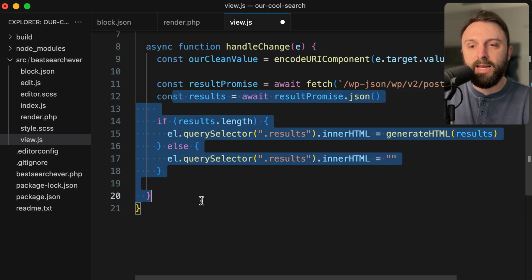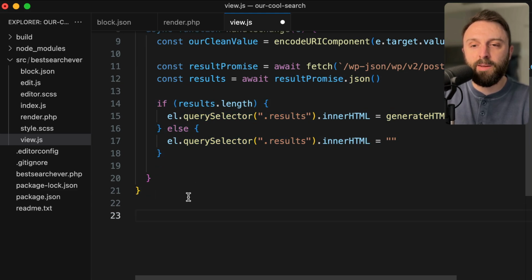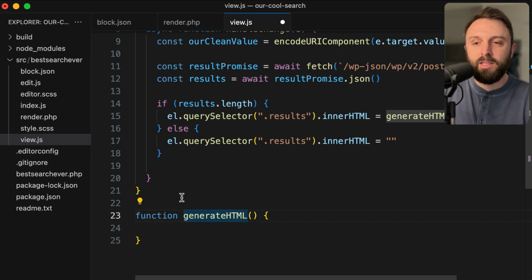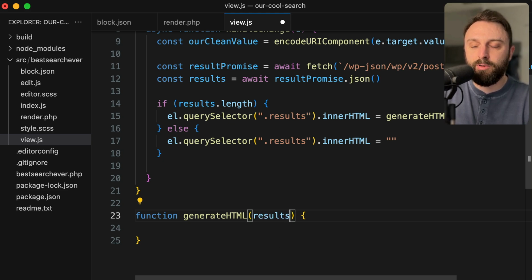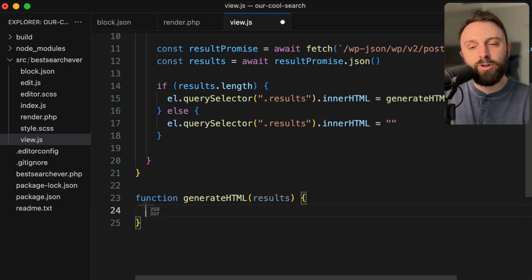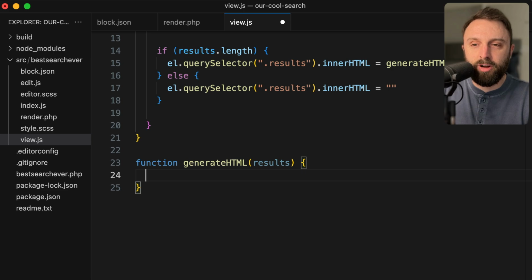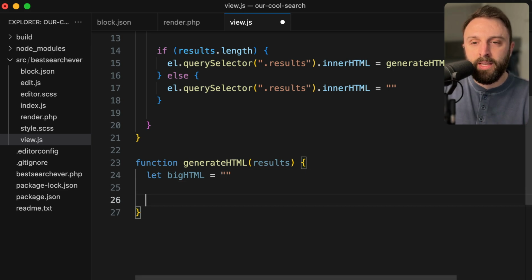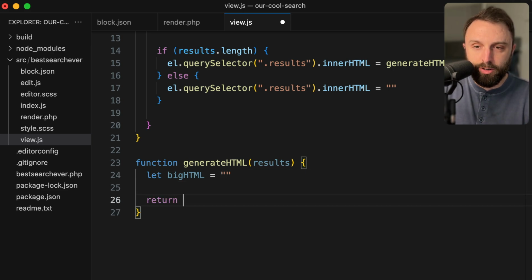Now, let's just go create a function. So not nested in anything we currently have going. So just completely separate, just function, and with that matching name, we called it generateHTML, parentheses, curly brackets. In the parentheses, receive that parameter, so results. And now the only job of this function is to return a giant string of HTML. There are so many different ways that you could construct this string of HTML, but let's say let bigHTML equal, just start with an empty string. And then we know down here that's eventually what we're going to return. So return bigHTML.